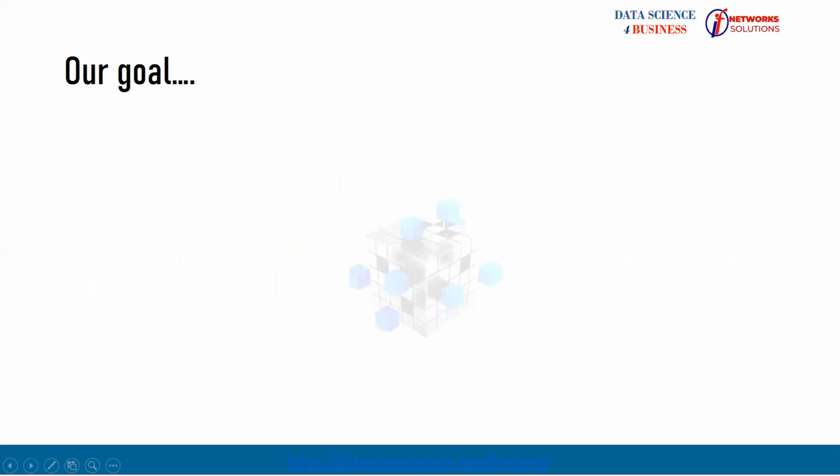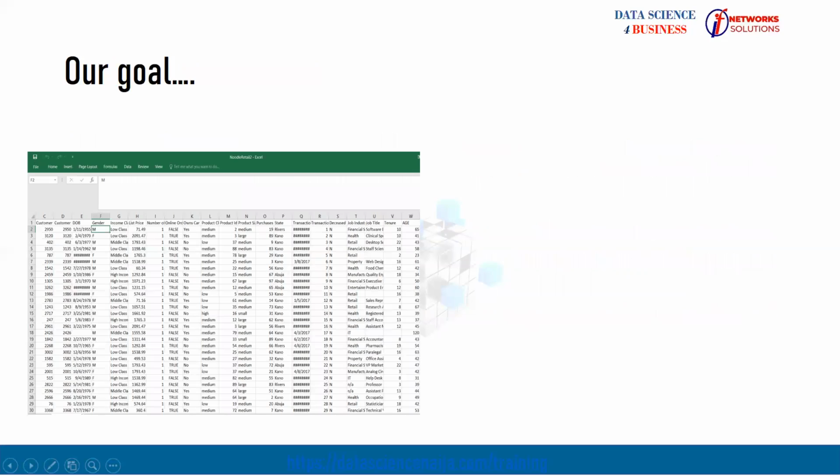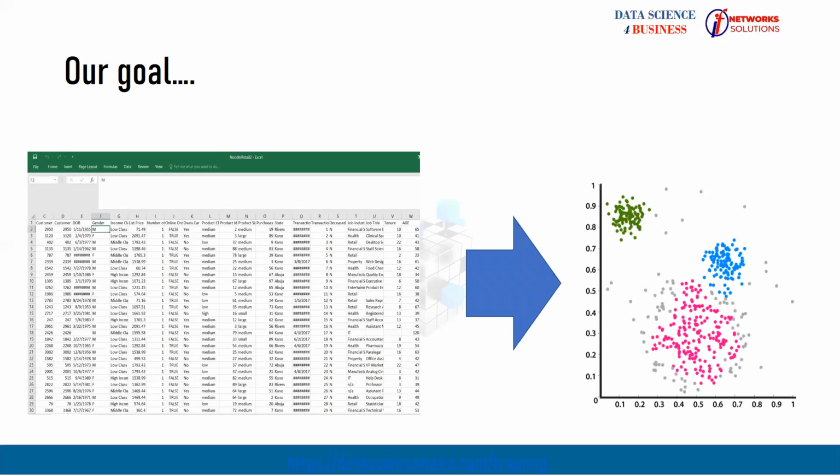So our goal is to pick the noodles retail data that's in the resources, and see how we can convert it to segments. We want to segment that particular data.